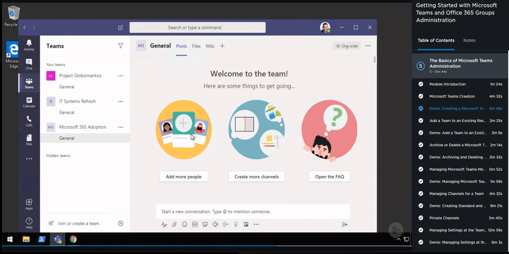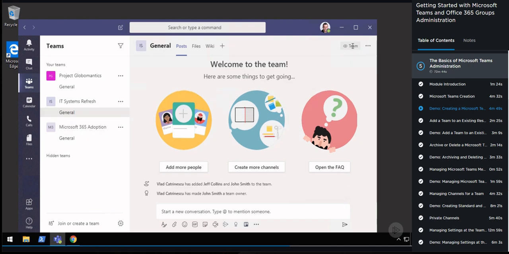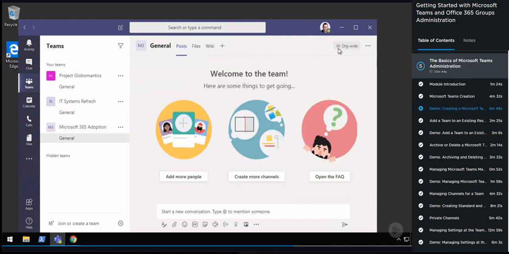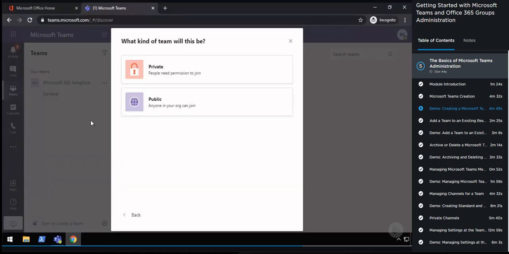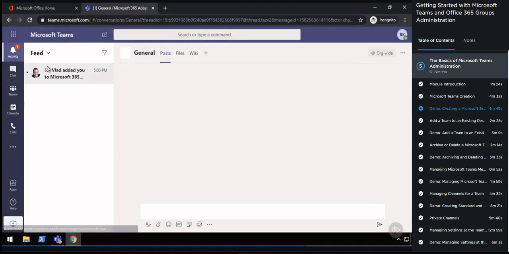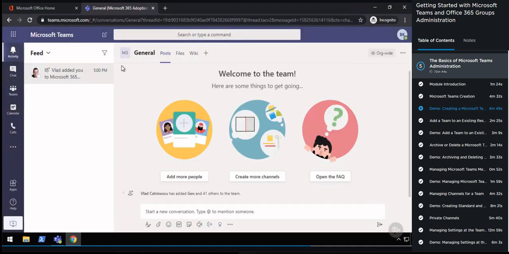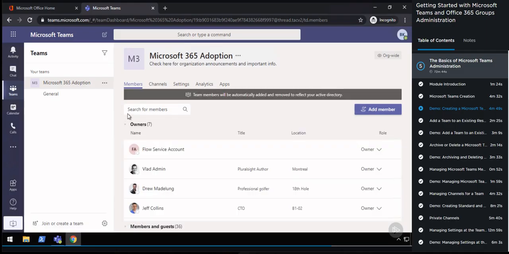If I go back to Teams as Ben King, let me close this, you see I actually have a notification that Vlad added you to Microsoft 365 user adoption, as well as 42 other people. So really, all the membership got added. If I go to manage team over here, you'll see that I have a warning. Team members will automatically be added and removed to reflect your Active Directory. And all of the global admins inside my tenant, so the Flow Service account, Vlad admin, Drew Madelon, Jeff Collins, and a few others got added as owners.